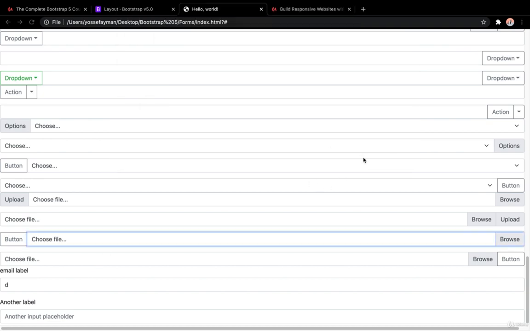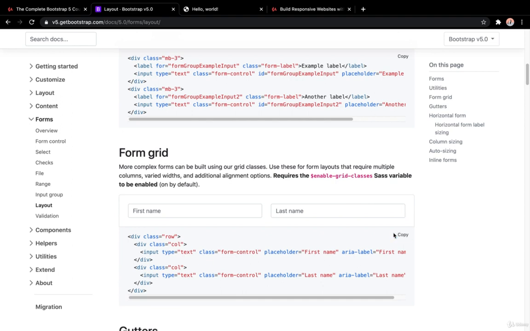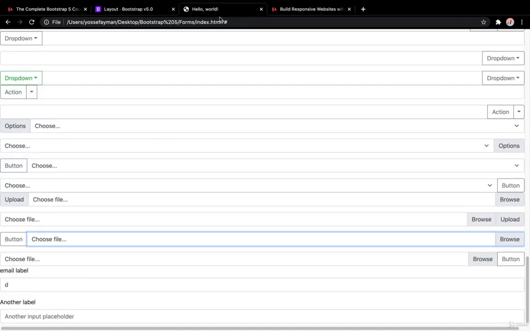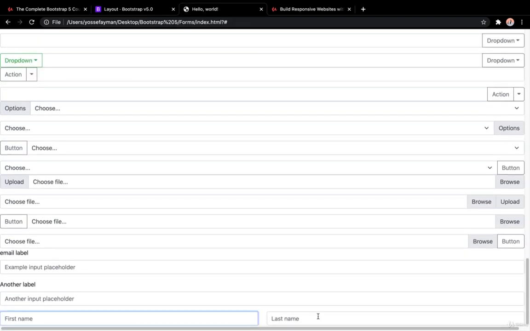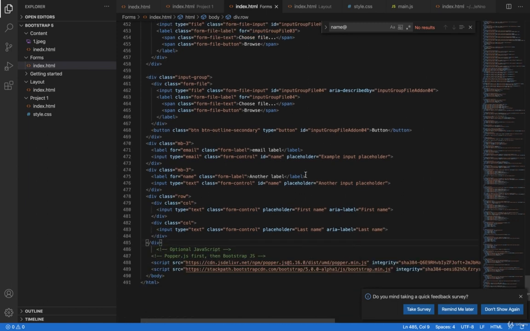Okay, sorry. The next thing we have here is the form grid, which is divided into two, which is a div with a class of row and two columns. It is the same as we used to do before. Okay, when I reload, here I have 1 and 2. What did he do here? Here I have two columns. So the page is divided into two. One input for the first name and one input for the last name.